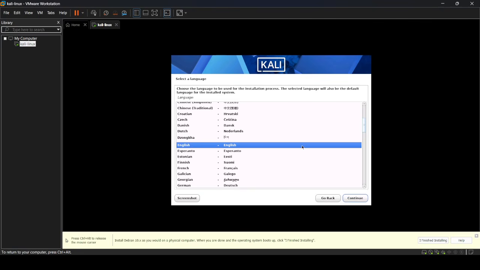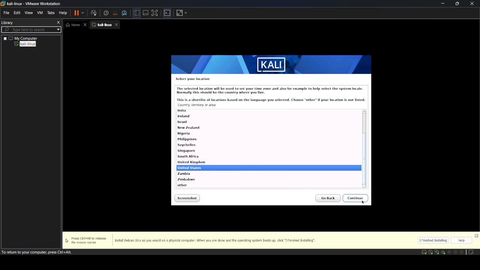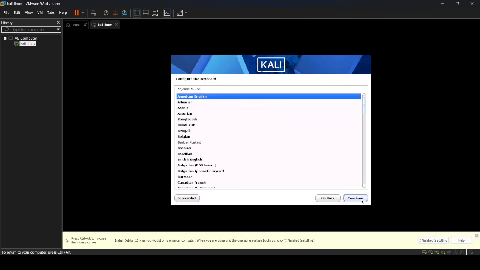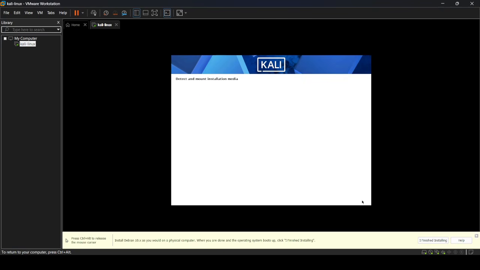You need to select your language, English, that's completely fine. Just continue. Okay, my location, I'll be keeping United States as it is. All the settings I will keep at the default. It will load some components and also install some software. You need to select the disk, your username, everything will come up going forward.